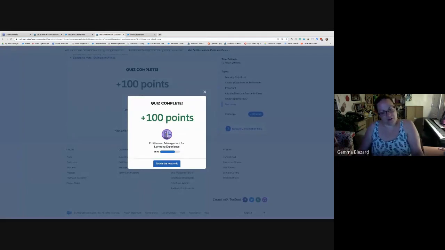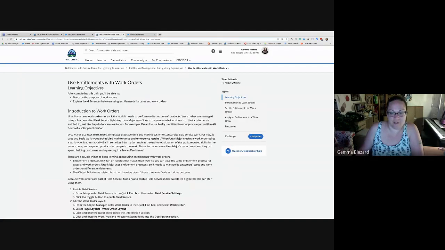Very good. Okay, well, we have 20 minutes left. Let's see if we can get through the rest of this badge. We're going to have a look at work orders. This work orders is actually to do with another feature and product on Salesforce, which is called Field Service Lightning. And this is used when there is physical work that needs to be done on a customer's product, basically.